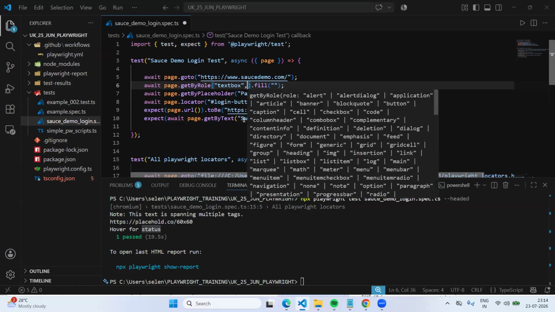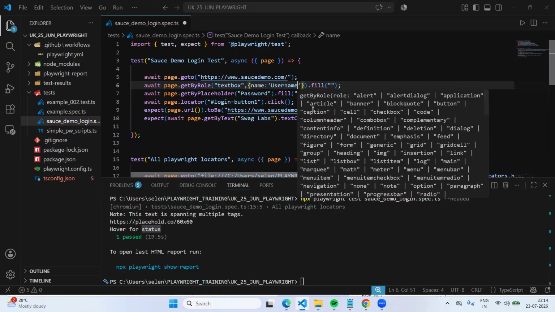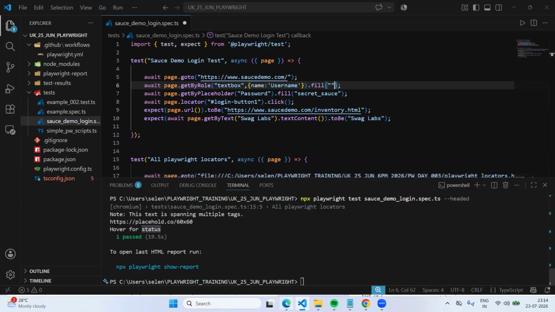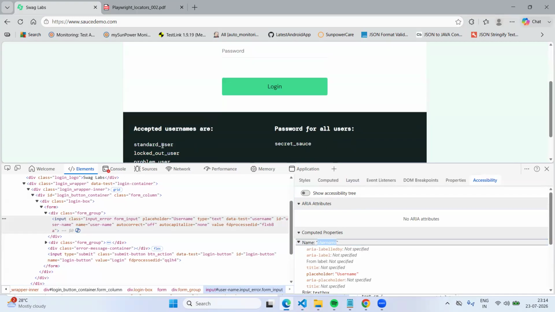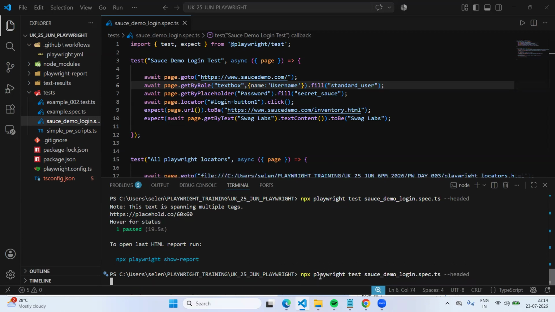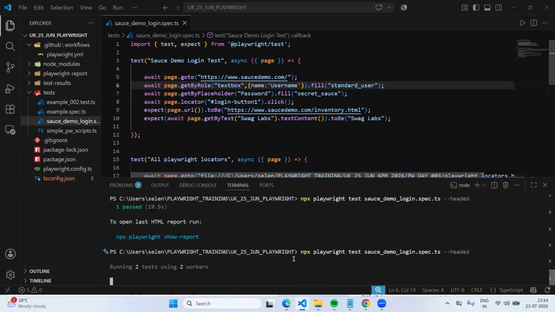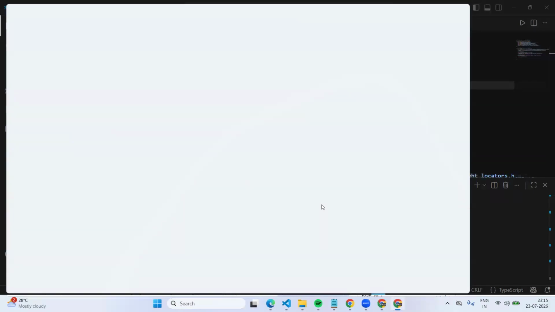Now I would say name is text box. Fill the data. What is the data that I want to fill? Standard user. So let me run this test case. It should perform the login. Here we use the role attribute of an element. Login button element locator is wrong. Oh, sorry. Okay, we'll see for this.